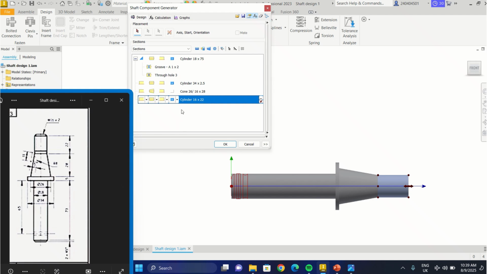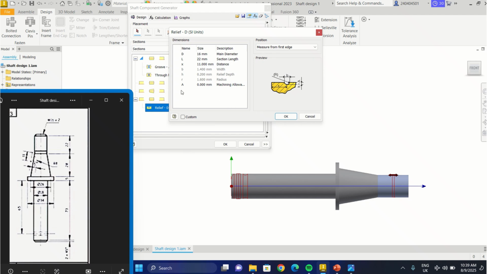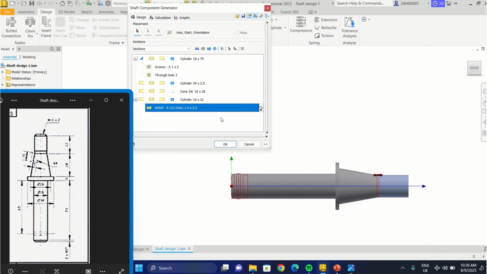So come here, you add the keyway, retaining ring, add a relief. I can add a relief. Automatically it positions my relief in the middle of the shaft, but the relief is at the start of the shaft. So I'm going to come here. All these are given distance of relief. Just take that to be 0. All right, so I'm just going to leave other features as they are since they are not given.